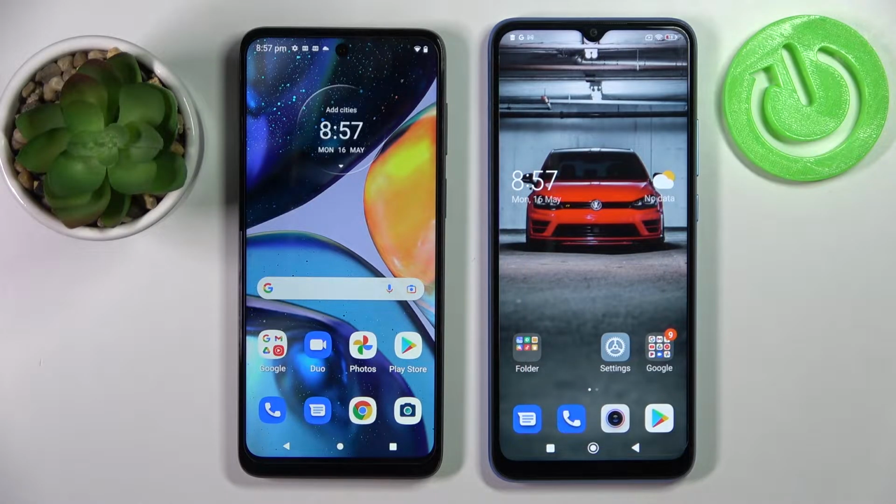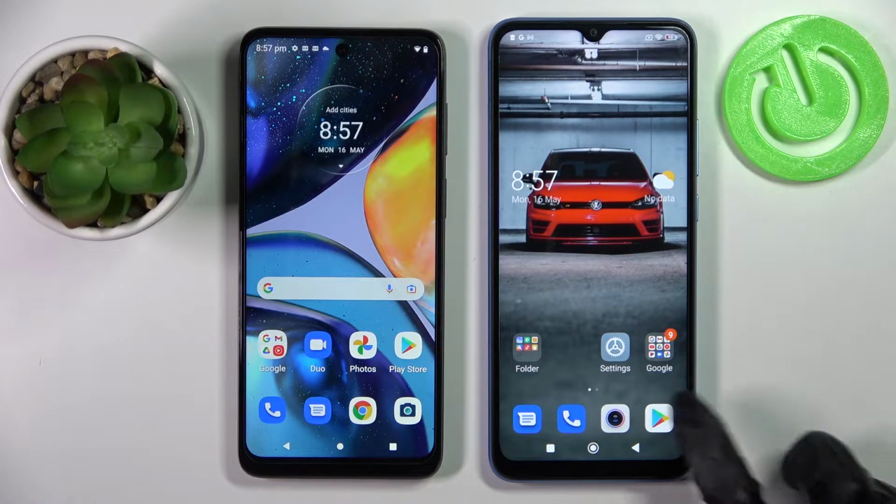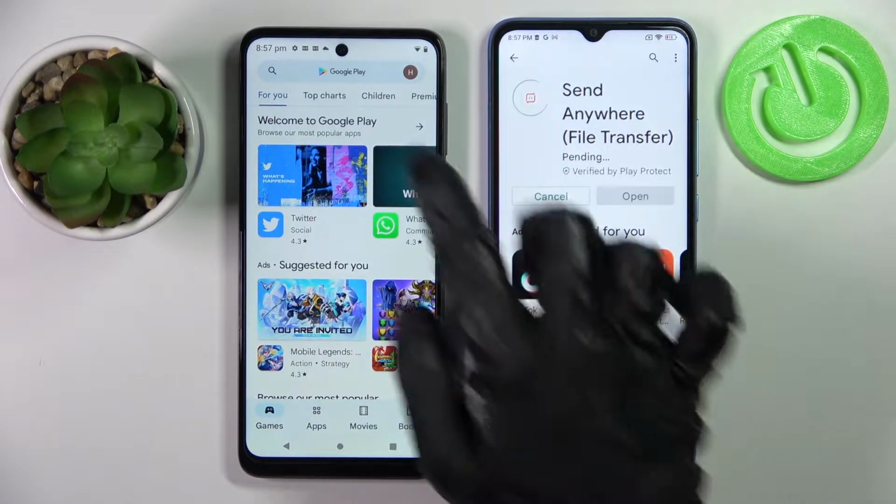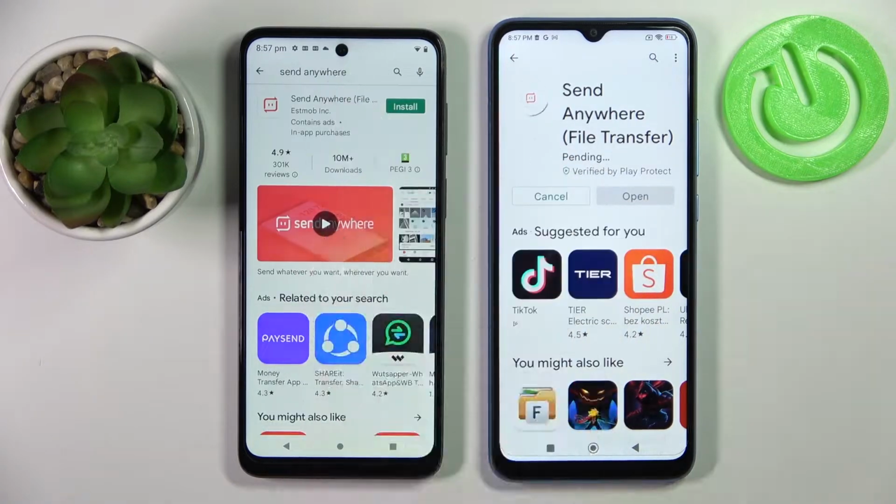Hi! Today I would like to show you how you can transfer files from Motorola Moto G22 to an Android device. Begin with opening Play Store on both devices and installing the free app called Send Anywhere. Then open it.